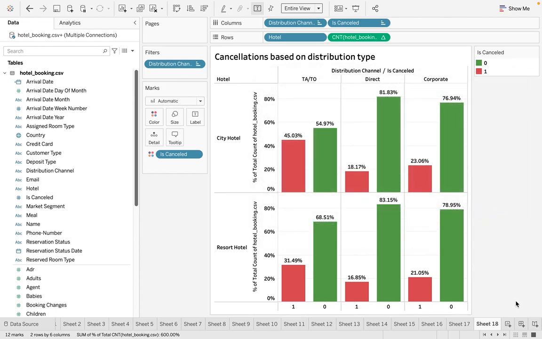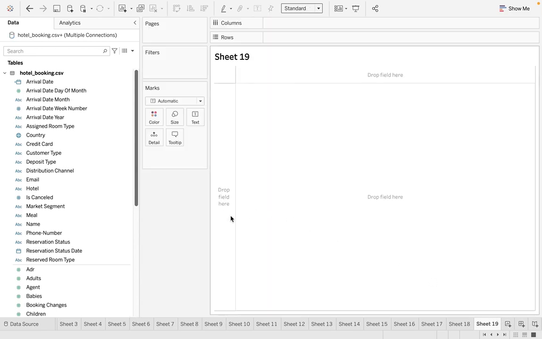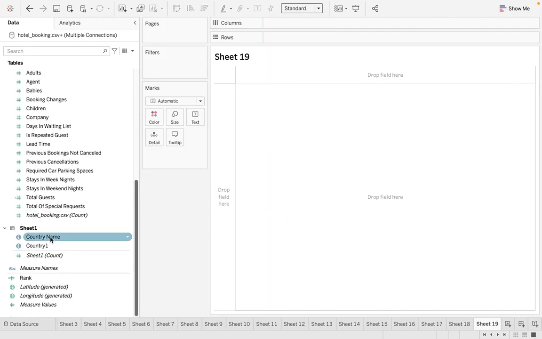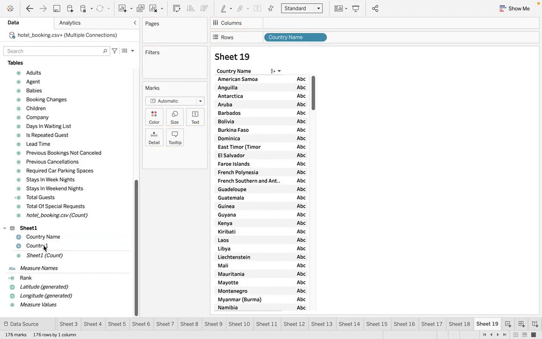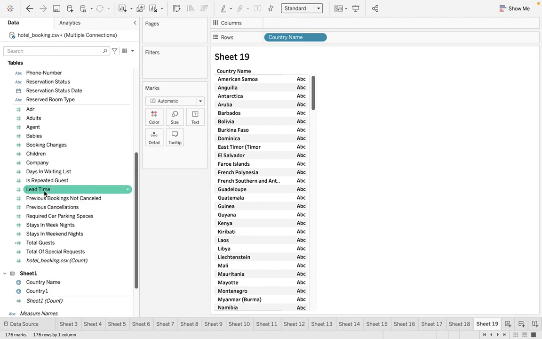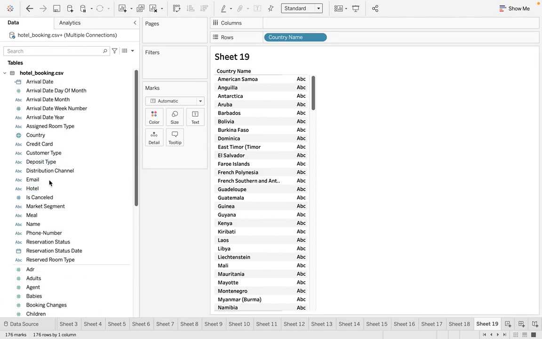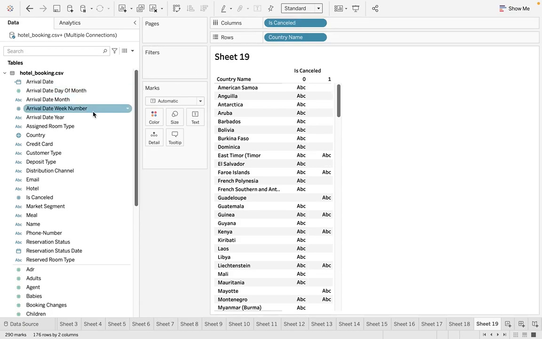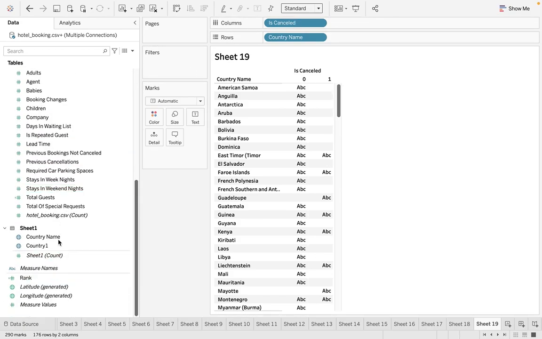There's another interesting insight to look into in terms of which distribution channels are getting the most cancellations. So let me look into the next one. Again, let us get back to the top 15 countries and see how cancellations are happening for these countries. This is also a good insight which gives us a proper estimate of what's going on.